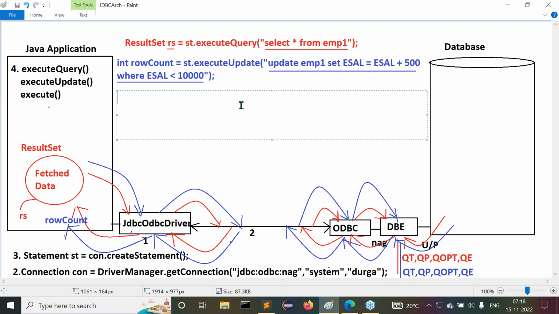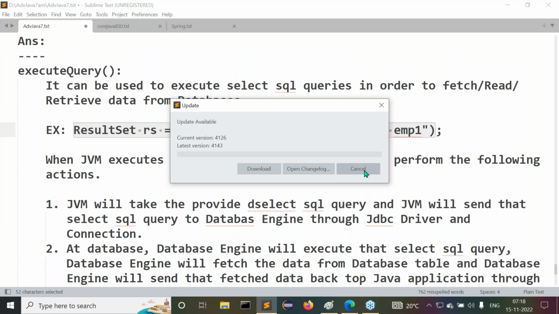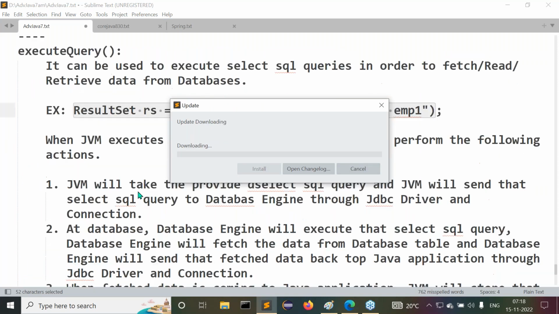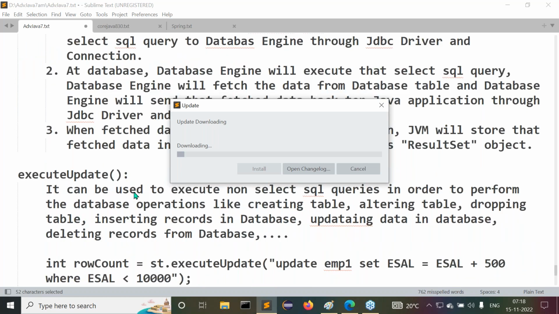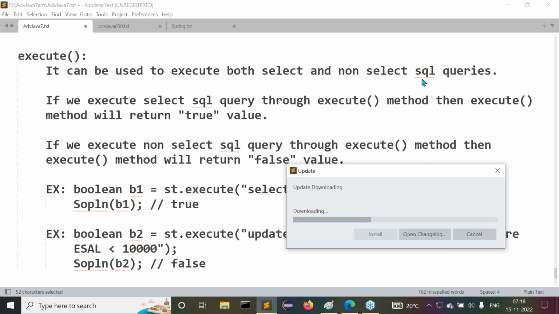But what is the purpose of the execute method? Come on, what is the purpose of the execute method? The main purpose of this execute method is just to execute both types of SQL queries, but one at a time. Both types of SQL queries we want to execute, but one at a time. It can be used to execute both types of SQL queries.